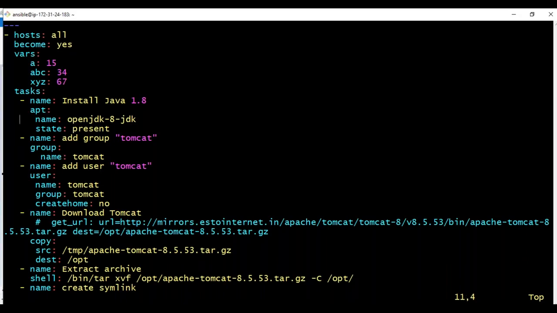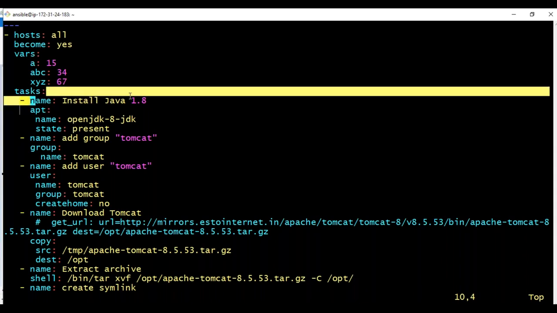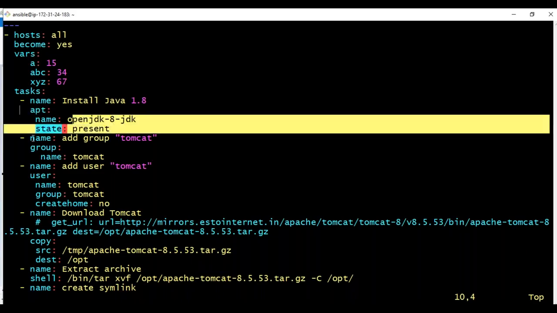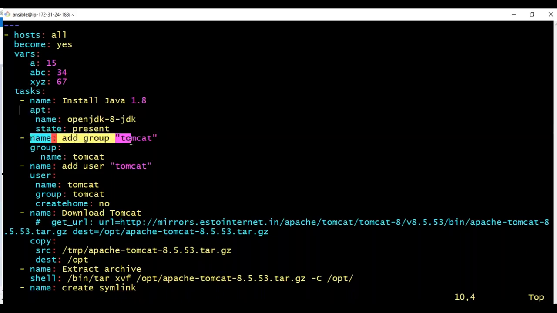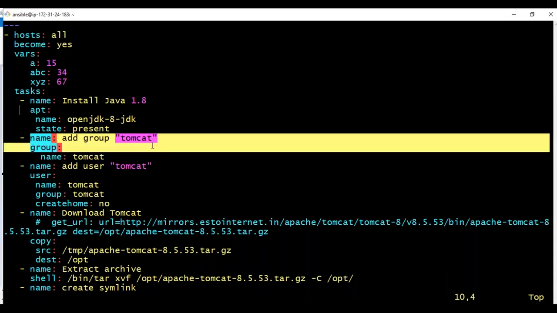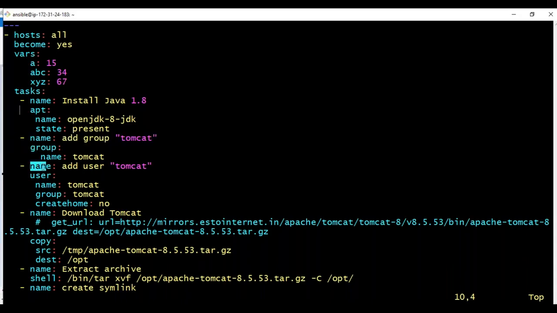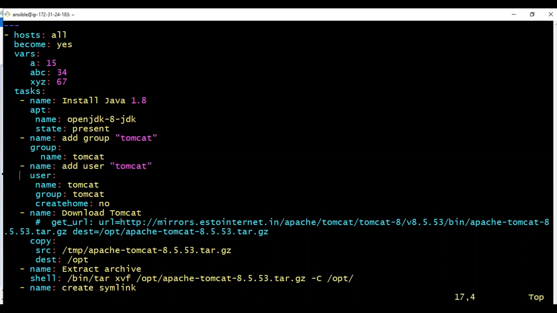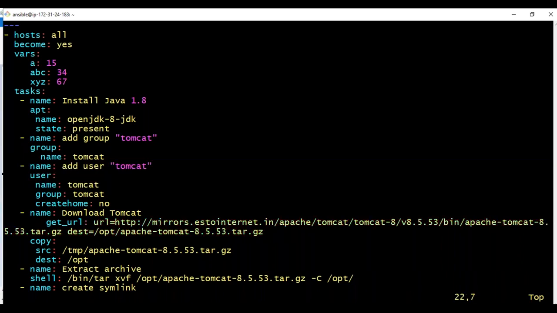So let me walk through this first of all, team. What exactly I'm doing is that here we are getting the Java 1.8 software, meaning I'm using the apt module to install Java, and I'm creating a group called Tomcat and a user called Tomcat on my target system. And here, team, I'm trying to download Tomcat. We can copy the Tomcat software or we can download it. I am giving you both scenarios here.